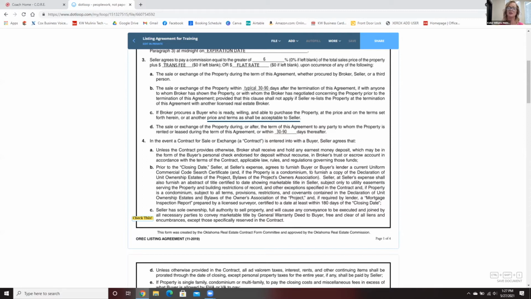They are going to furnish the buyers with what's known as a Uniform Commercial Code Search Certificate. What is a Uniform Commercial Code Certificate? Also known as a UCC certificate. That is a search that the title company will do for things that may be associated with the property that could result in a lien. And typically that's going to be for materials that are attached to the house.